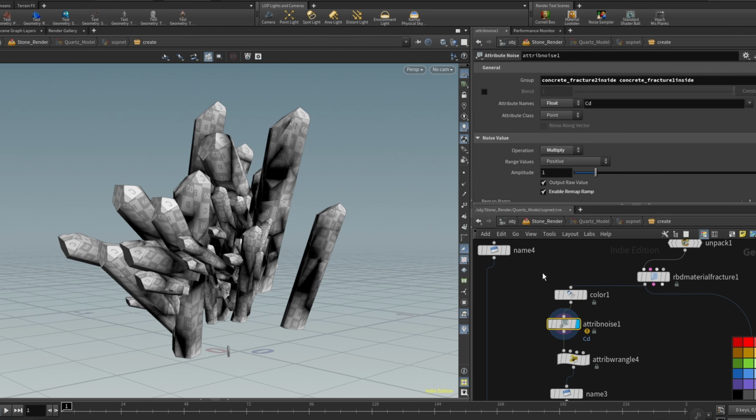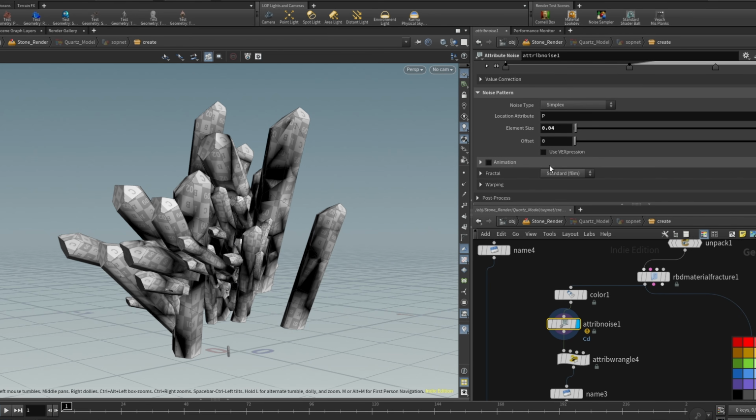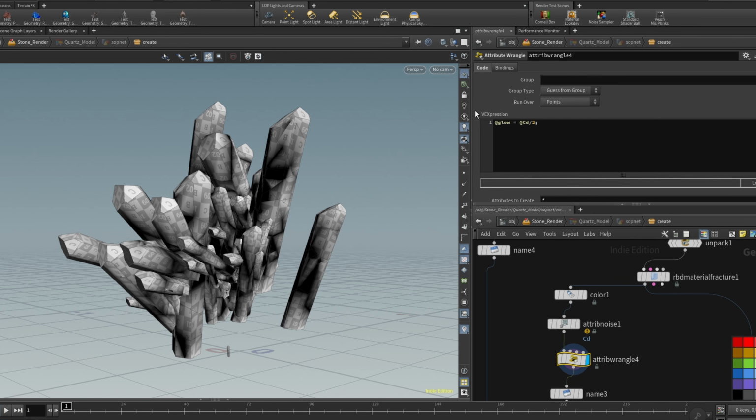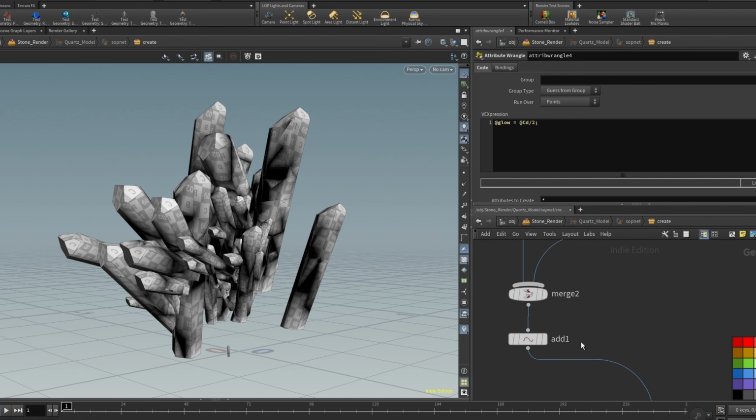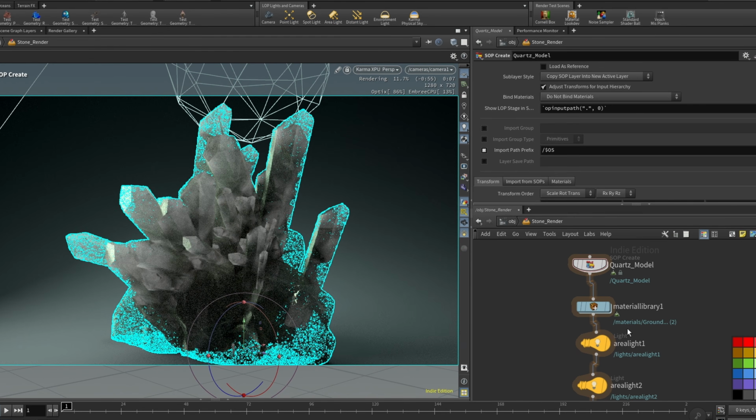The next thing you're going to do is drop down an RBD noise. You're going to change this to color, float, and then make sure you have the concrete fracture inside selected. So there we go, and make sure you change this to multiply. Play with your ramp if you feel like it and your element size. Then you're going to make sure the color is divided by 2 here and that it equals glow. And then if we go all the way down here to our rock, we should get something that looks like this. Now we should get some glow.